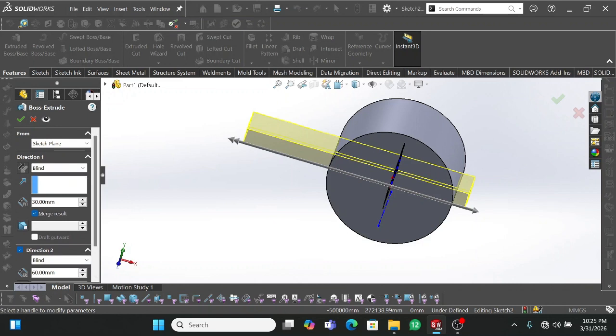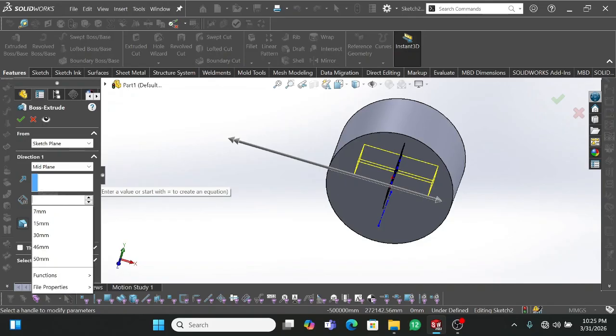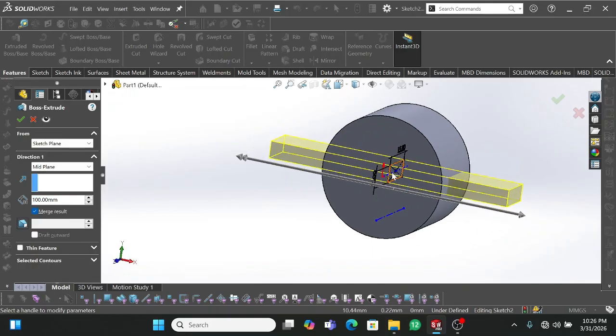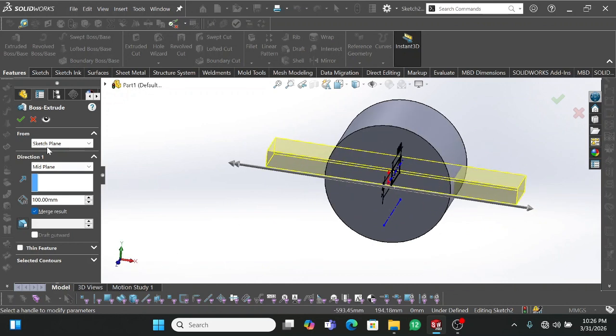But if you want it to be equal without all this hassle, you could just come to this option here, blind, come over to mid plane, and then you could increase it from here. Say we pick 70 or 100. Okay, pick 100. So now the sketch goes 50 millimeters from the sketch to this point, and it goes 50 millimeters from the sketch to this point. Equal lengths on opposite directions. So that's what this does.